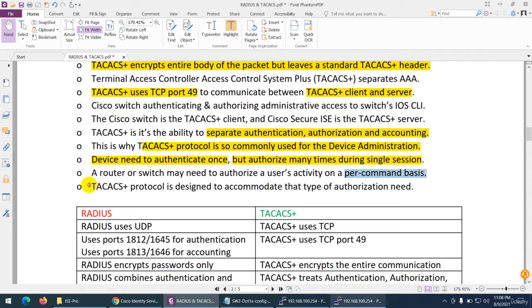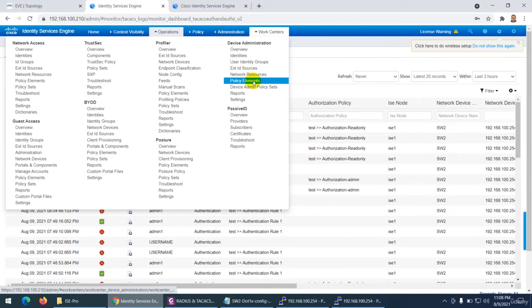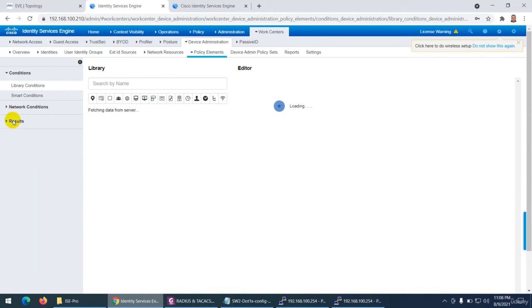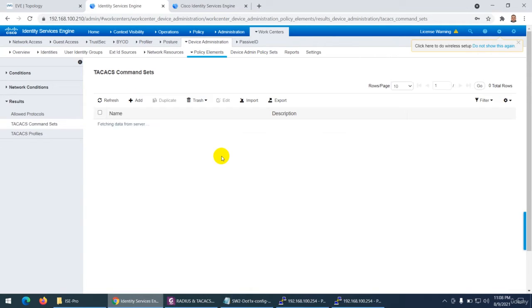That's why TechX protocol is specially designed to accommodate the type of authorization which I need. Whenever a user tries to log into a router, switch, or firewall and runs any command, it has to be checked with Cisco ISE: can this user run these commands? These commands are set here. If we go to the result and attach it to this group or this user, these are the command set. So every time, they need to check these commands.